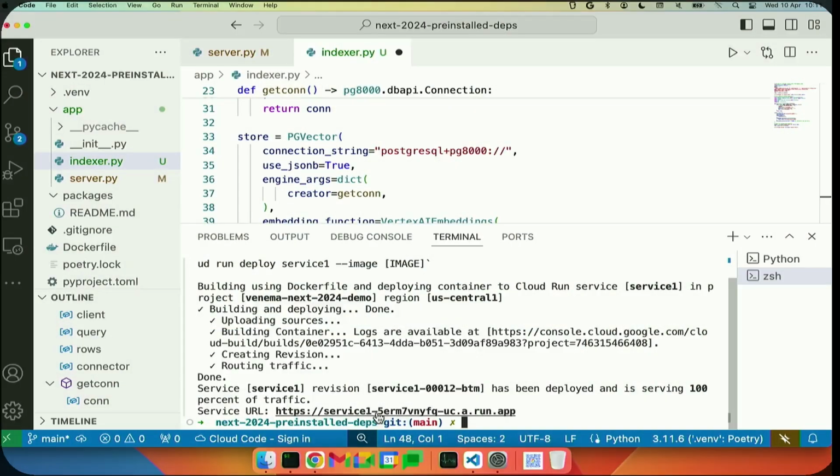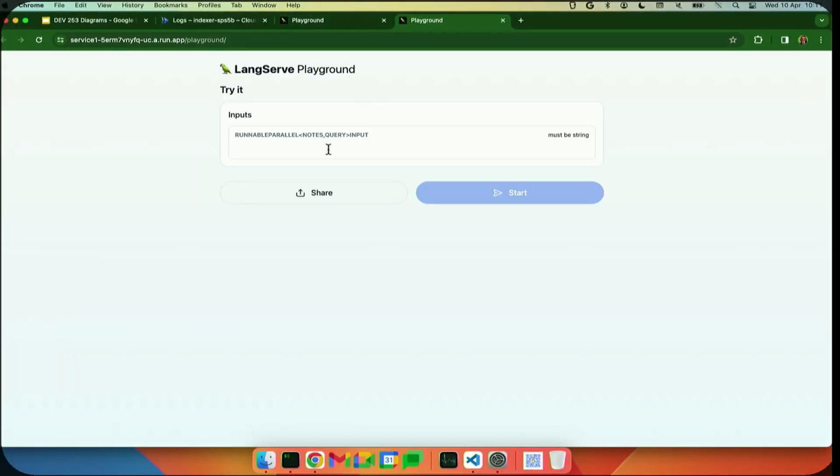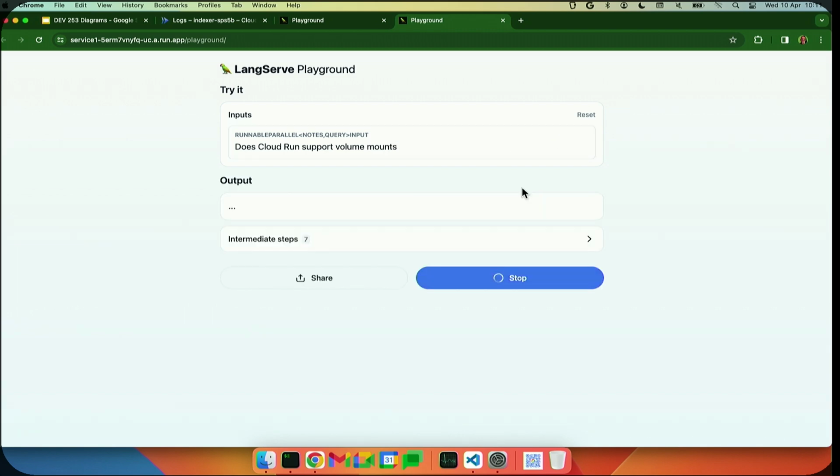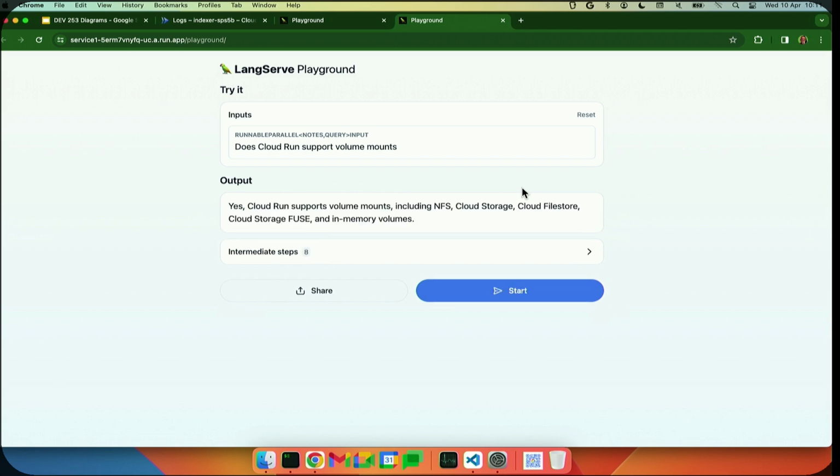So we can explore my app. So there we go. Does Cloud Run support volume mounts? Like my typing ability decreases a lot if people are watching at me, looking at me. Yes, Cloud Run supports volume mounts, including NFS, Cloud Storage, Cloud File Store, etc., and in-memory volumes.